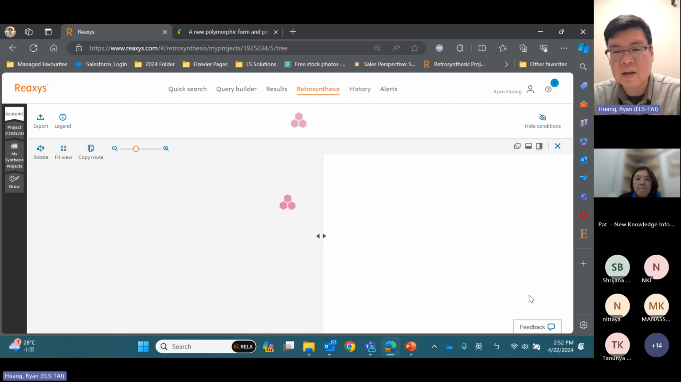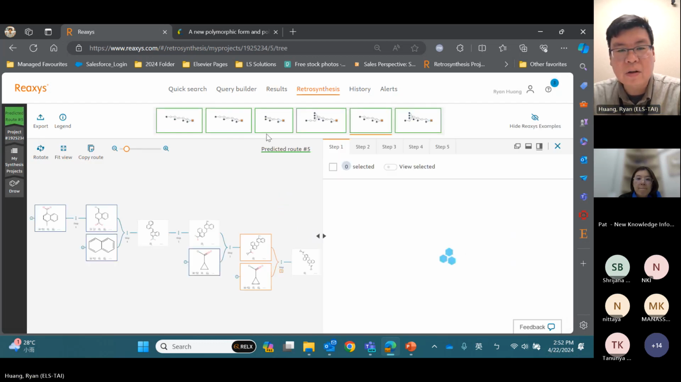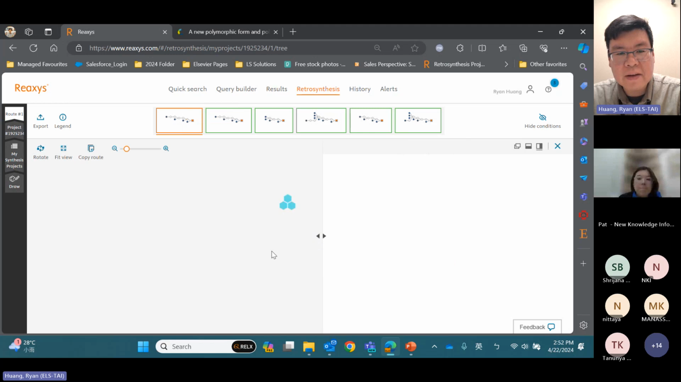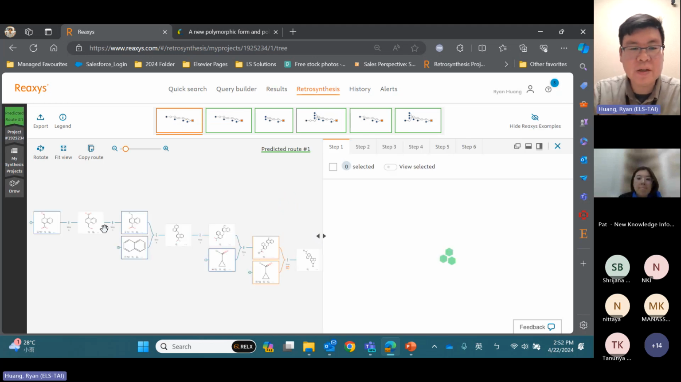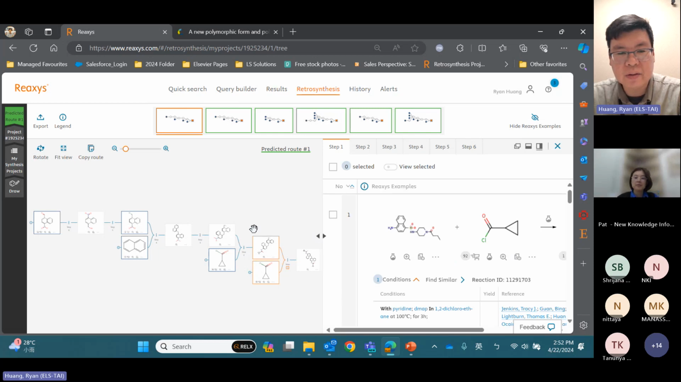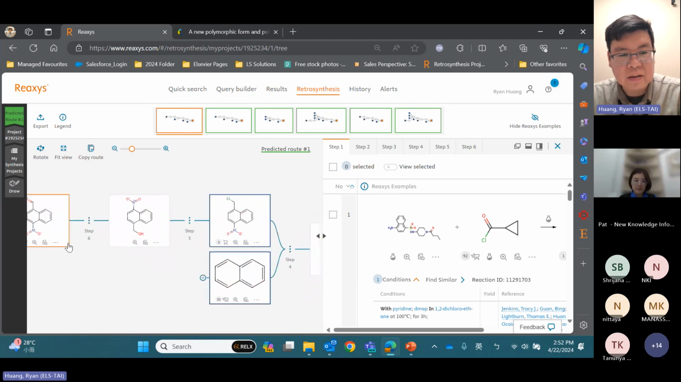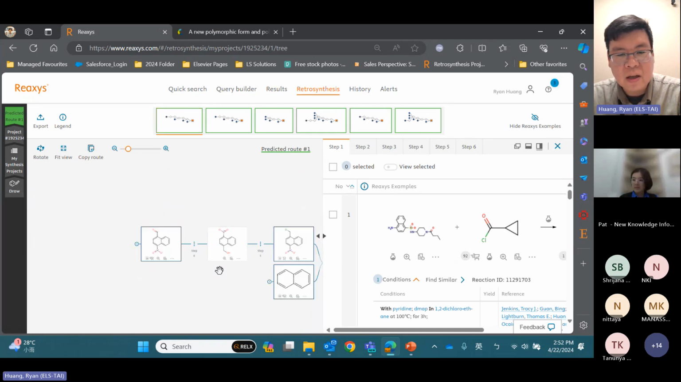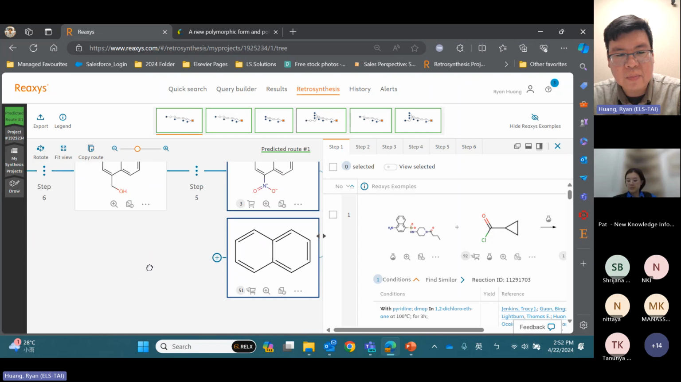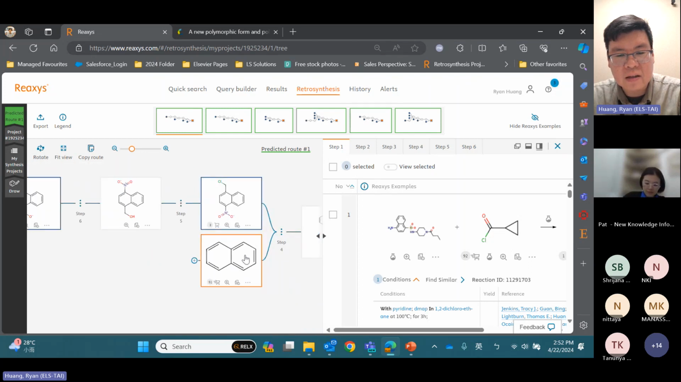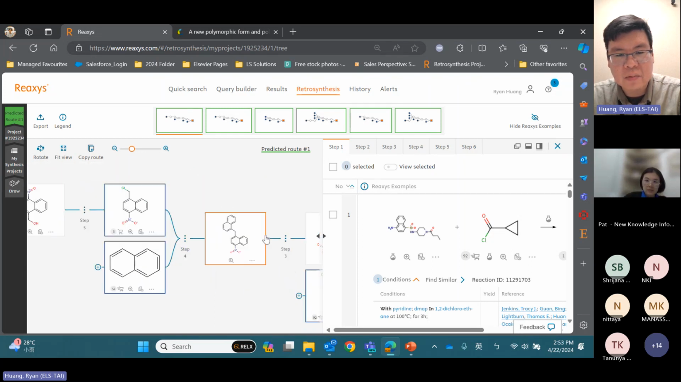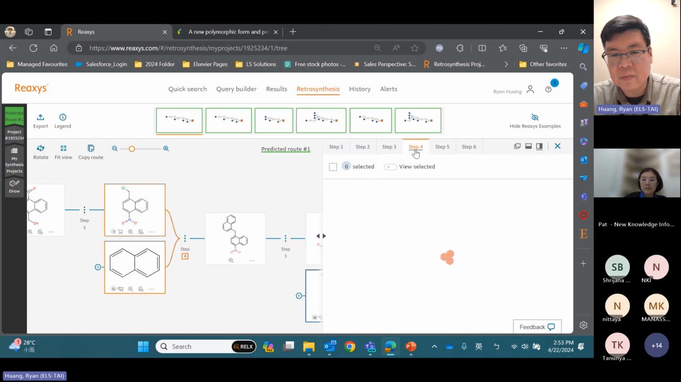Here you can also see the tree view. In the tree view on your left-hand side are the predicted steps. In total there are 6 steps, and here are your reactants from here to here. Then in step 5, you add another reactant and it becomes this one. For example, for step 4, on your right-hand side you can check step 4.